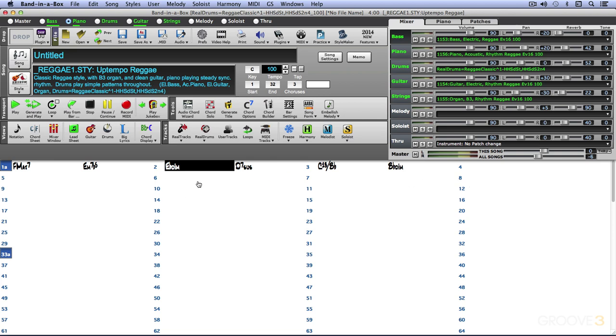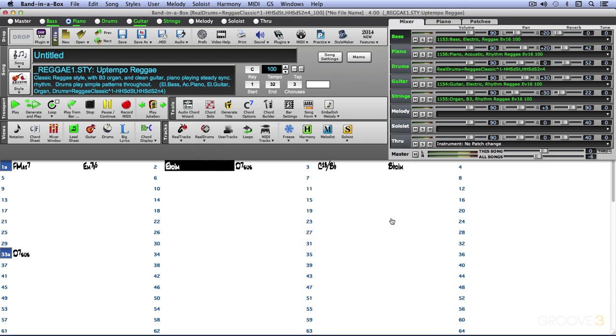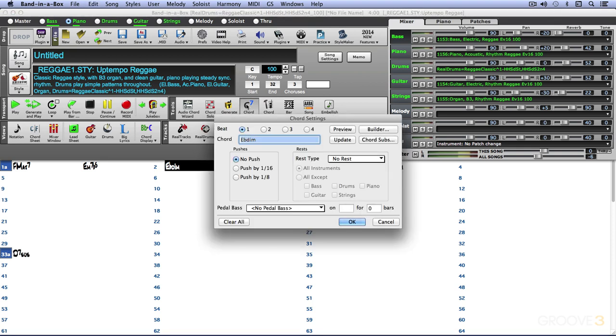Now another way that we can do it is pressing Option Z, and that'll open the chord options box. So Option Z, and it'll open up the chord for whatever cell is selected or highlighted, and we can hit preview and hear it like that. And the chord options box is here, so we can get to it with the button or the shortcut.